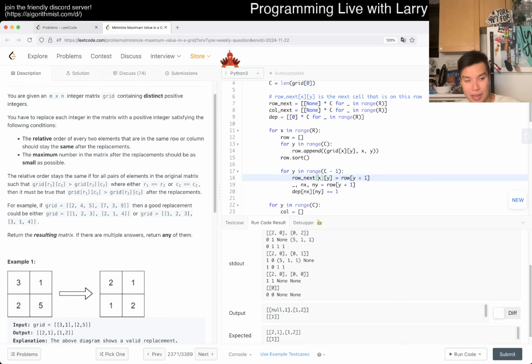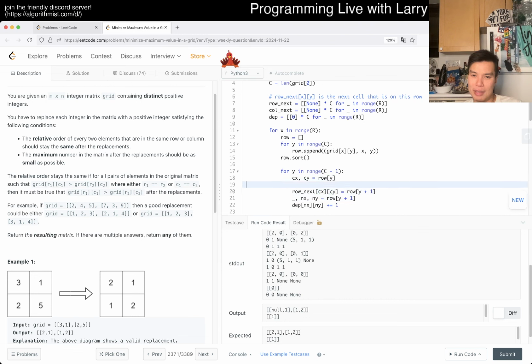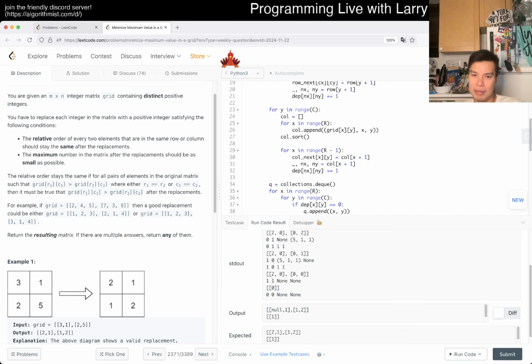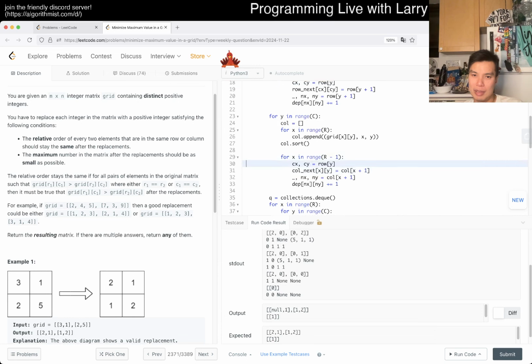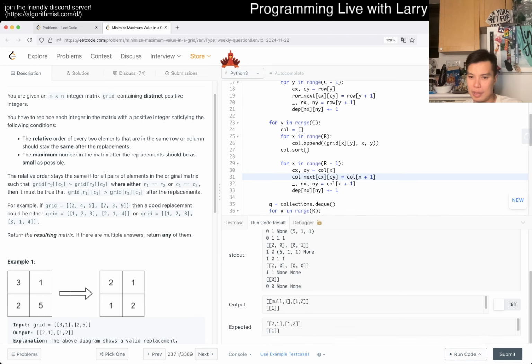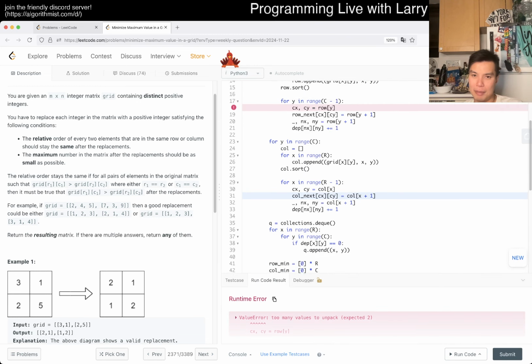It is not. It is the value of the thing at that position. Okay, so it should be like maybe CX, CY is equal to row of Y, right? And now this is what I mean. Okay, so I'm just being dumb. And the same idea here, except with column and X. Right. Silly mistakes.